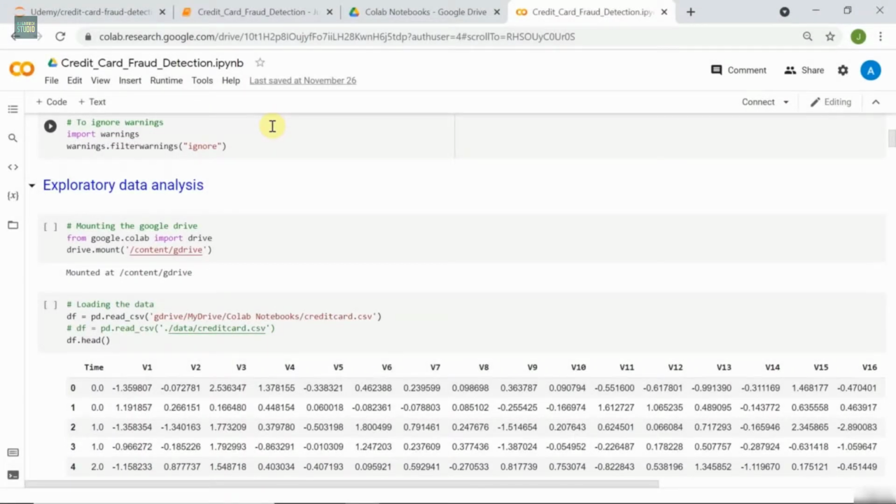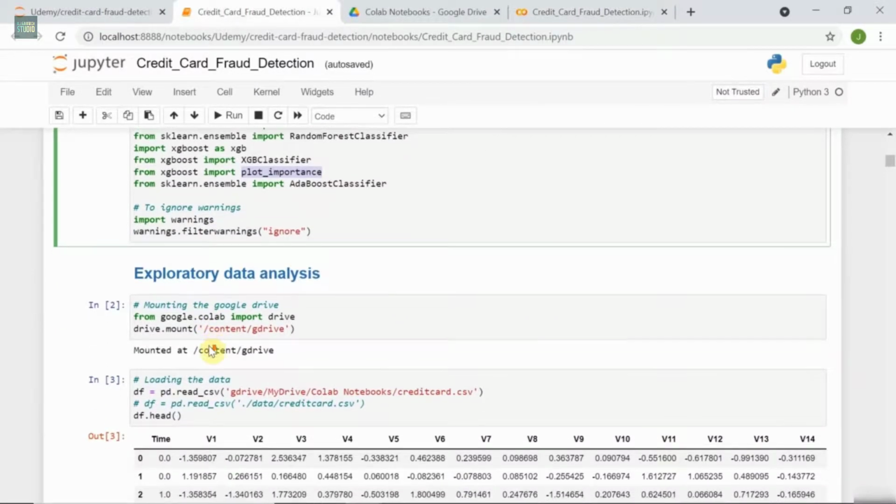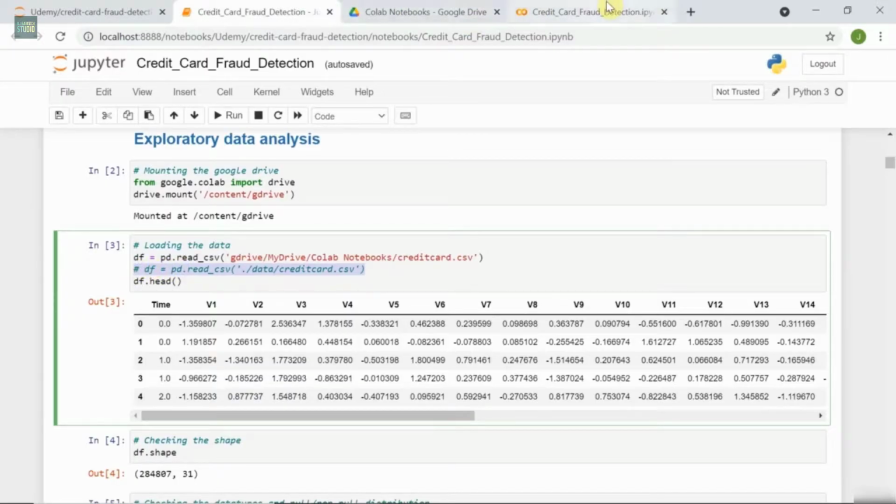Now let's import the data from the source. If you're using your local machine to execute this piece of code, then you can simply do df = pd.read_csv and put it in this way, which I have commented. But if you're using Google Colab, then you can use this piece of code.